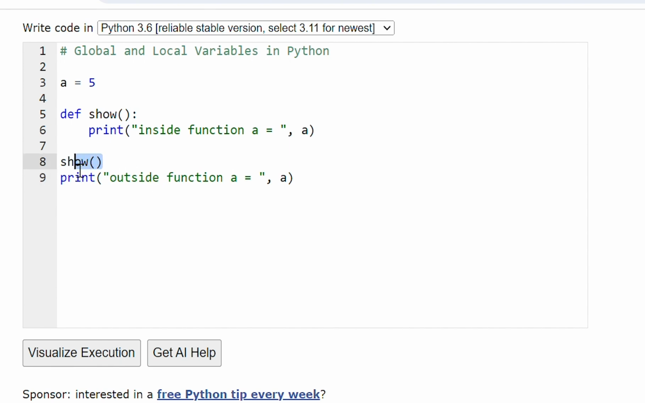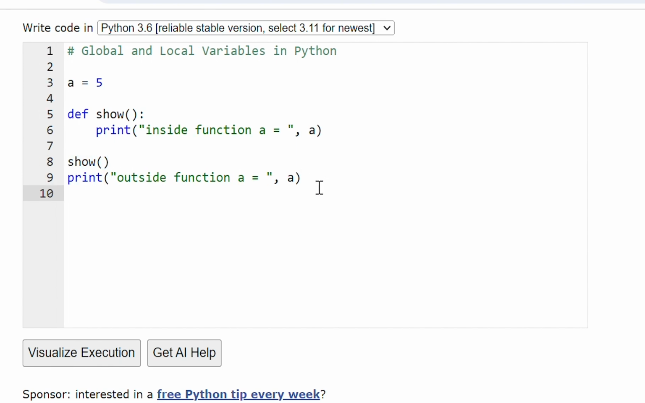So execution of the show function is completed at line number 9. It will print the value of a. The value of a will be 5 only here. So let's run this program and see the output.